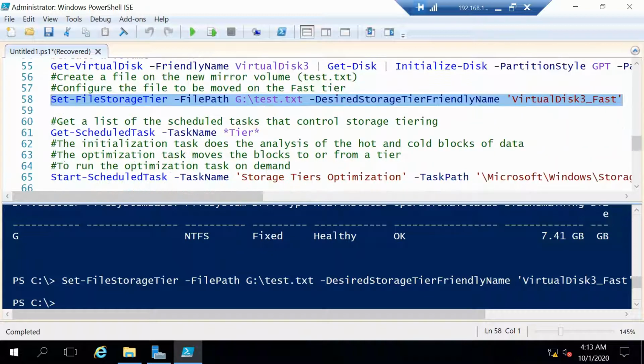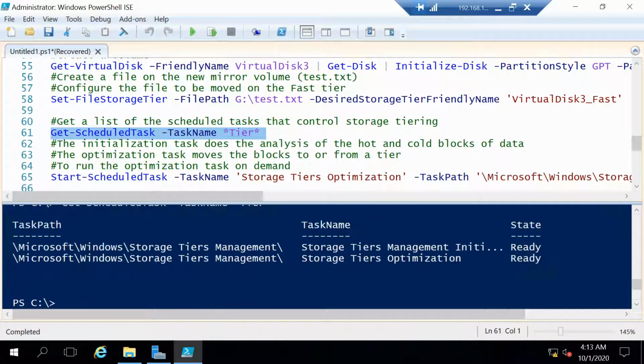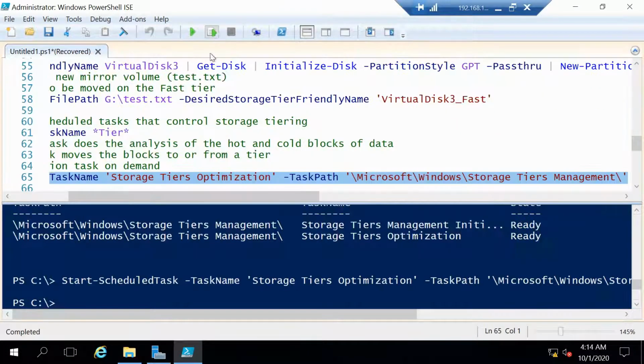Since we don't want to wait for it to run, we can run it ourselves. Let's get a list of scheduled tasks that are used for storage tiering. And these are the two scheduled tasks: management, initialization, and optimization. The optimization one is the one that we want, so the one that will move files around. And we can run it very simply, like this. So after this task runs, then you can consider that your file has been optimized, meaning that it has been placed in the correct tier that it should be placed in.